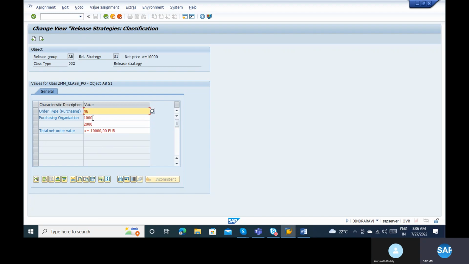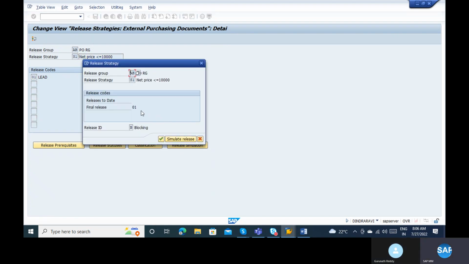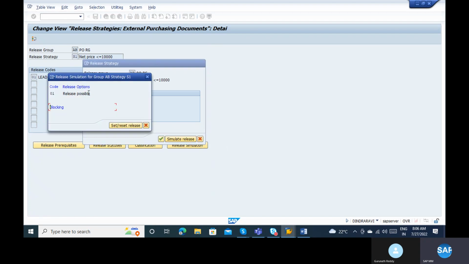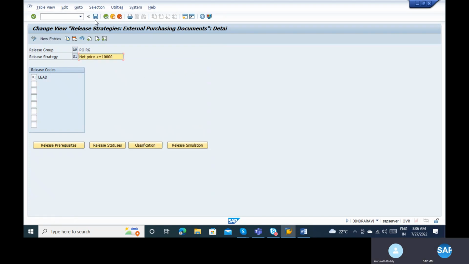So when these three characteristics are matching, the release strategy will be triggered. This is strategy one. Now click on the simulation just to check whether it will work or not. The initial status is blocking. Then once it is approved at the first level, it is released. Just for testing purposes. Then save.